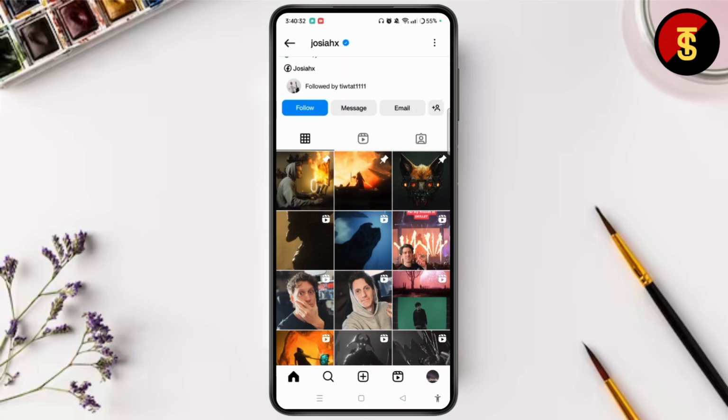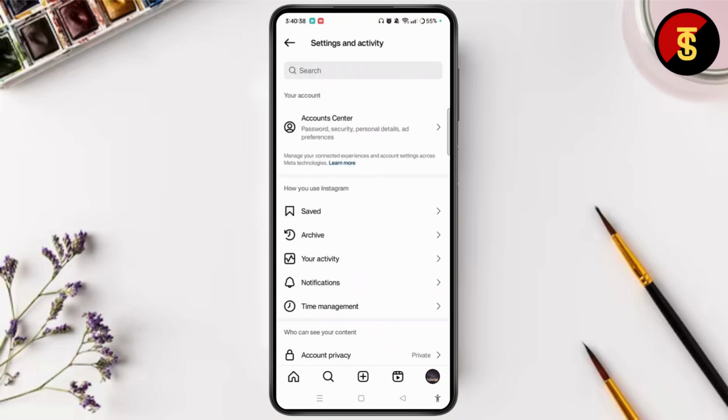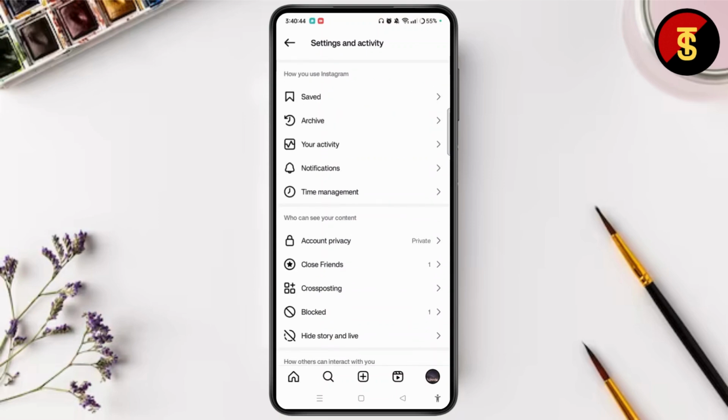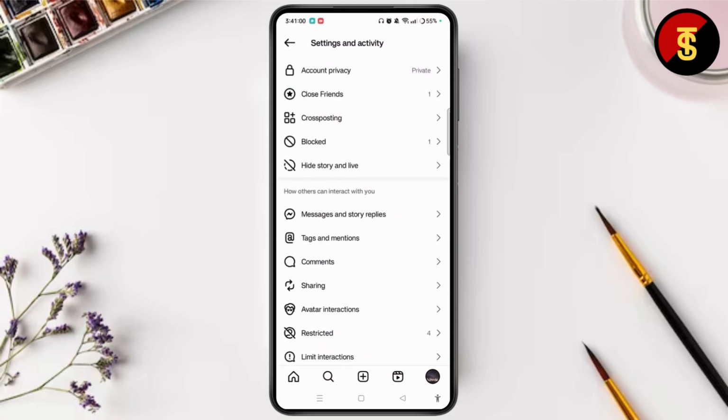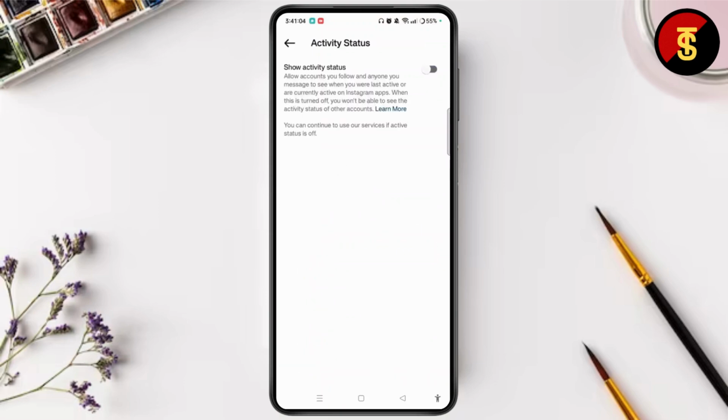What you can do is navigate to your profile at the bottom right corner and select the three-bar menu icon at top right. Now head towards the settings and activity page, scroll down and look for the option of messages and story replies on how others can interact with you. Select show activity status and make sure you turn on the button to show your activity, or you can toggle it off to hide your activity from others.